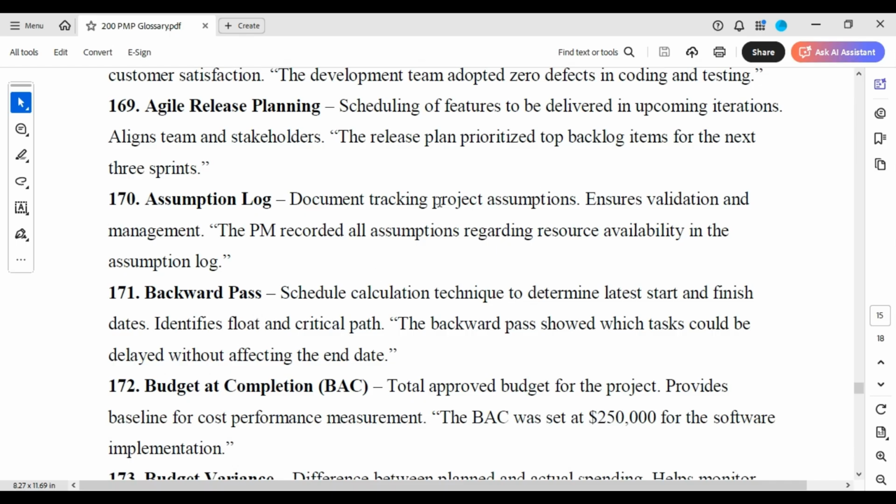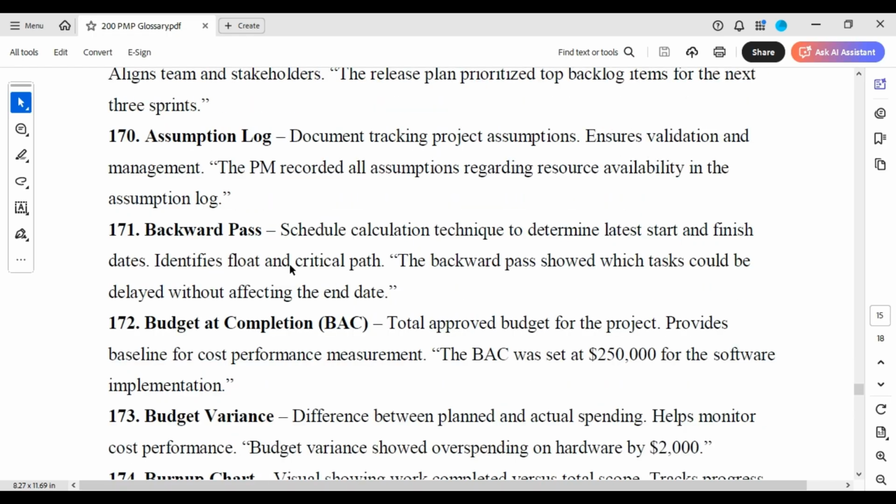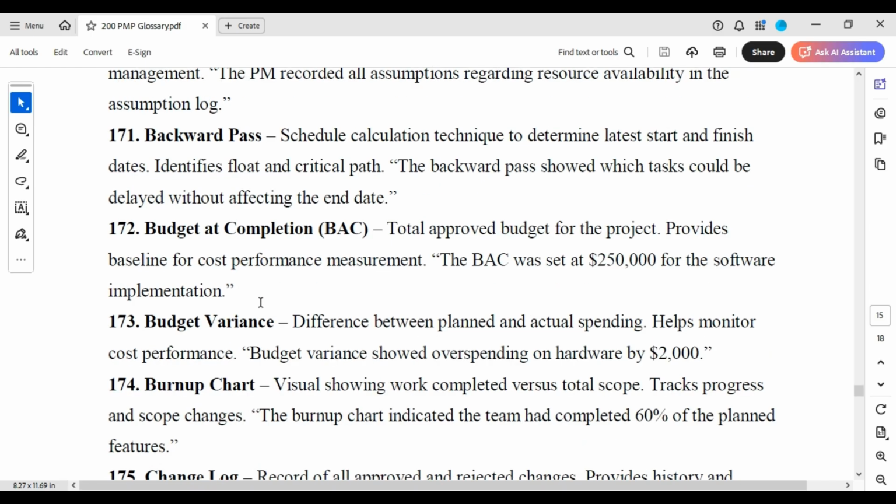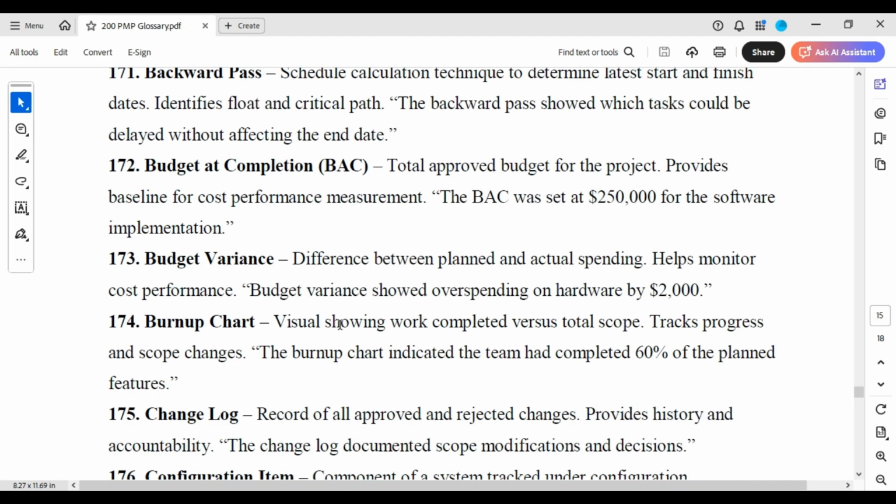Assumption log. Documents tracking project assumptions, ensures validation and management. The PM recorded all assumptions, including resource availability, in the assumption log. Backward pass. Schedule calculation technique to determine latest start and finish dates, identifies float and critical path. The backward pass showed which tasks could be delayed without affecting the end date.